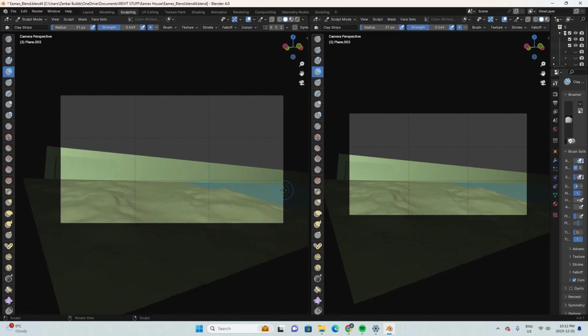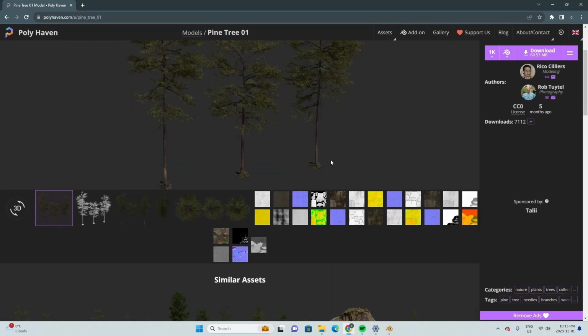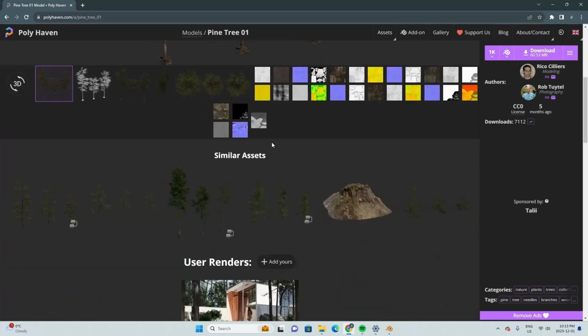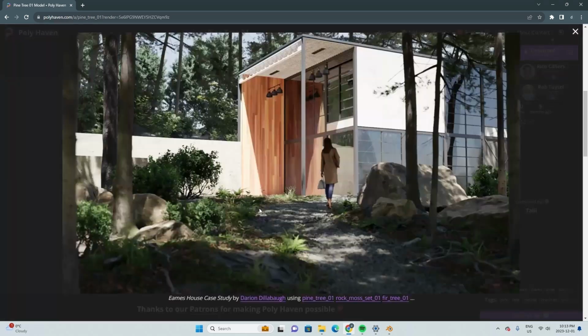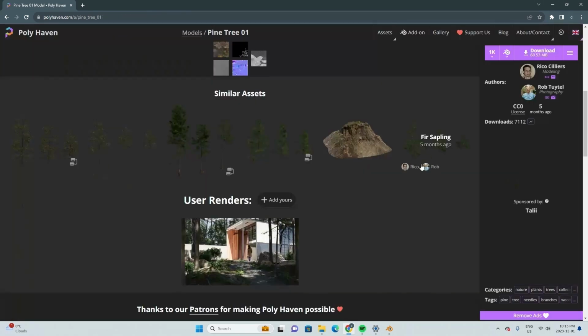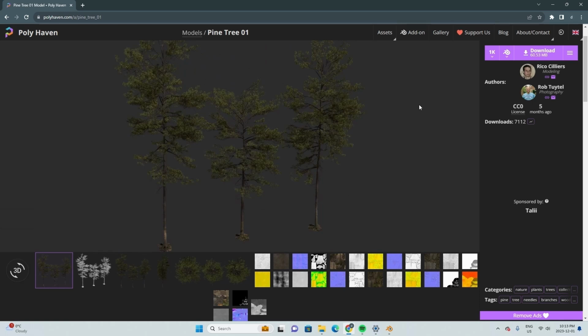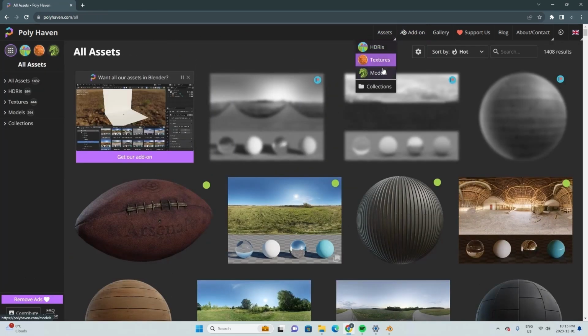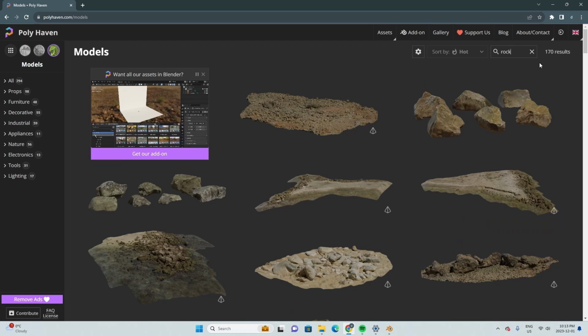So now we get to do something kind of fun. Now we can shop around for the assets that we want to use to populate this scene. So if we go to Polyhaven, there's a lot of good assets here for building out a nature scene. And oh, hey, look at the user render. That's our project. That's kind of fun. I would recommend going in here, assets, models. First thing I'm going to look for is rocks.